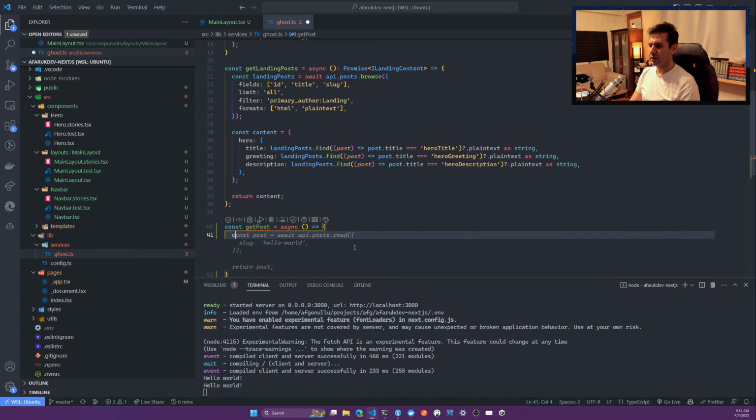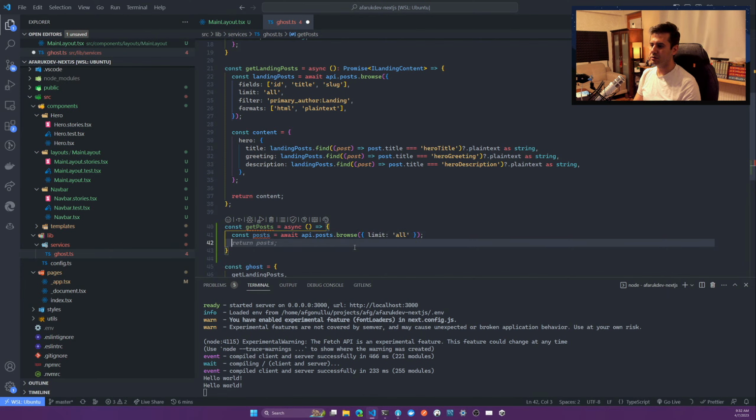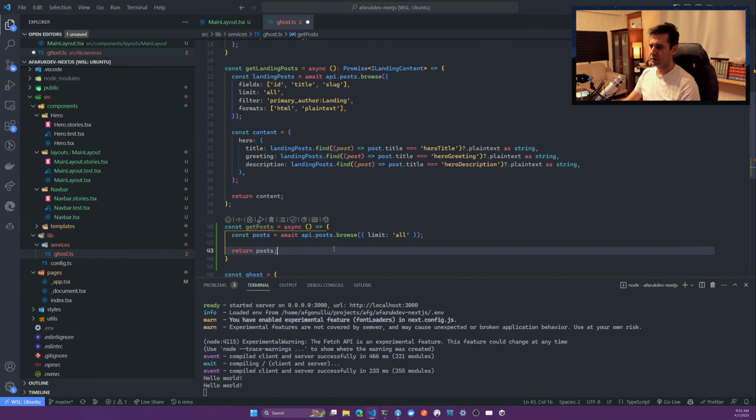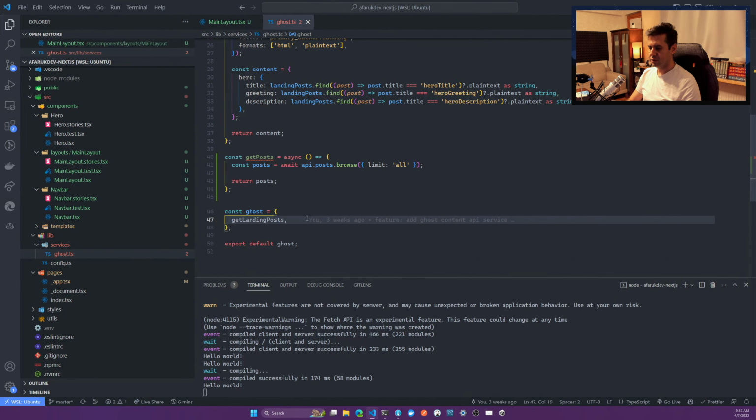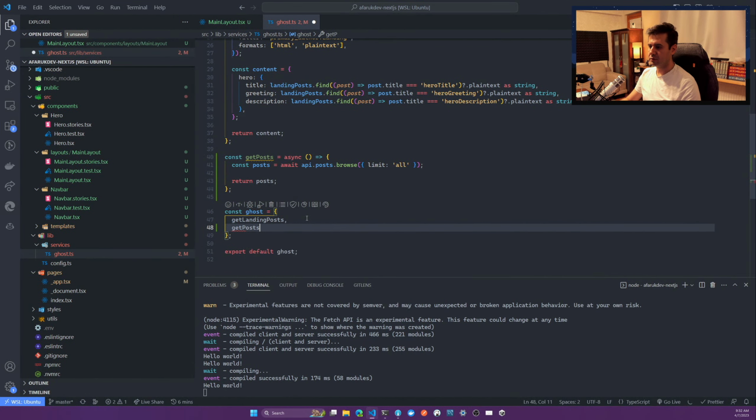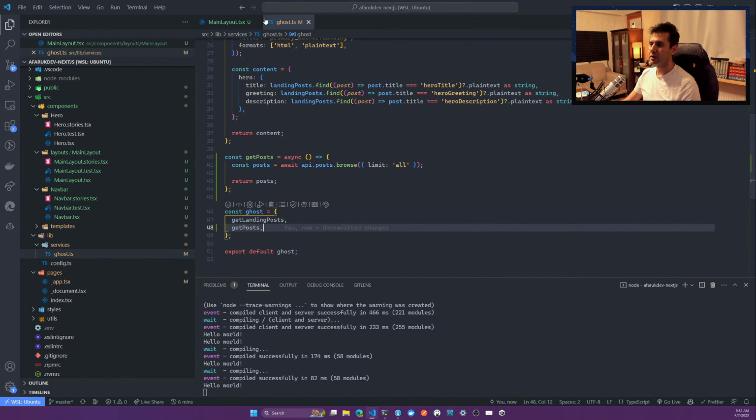And this will be getPosts equals await api.posts.browse with limit all. This will get us all the posts, and we will just return the posts. Again, switching between Mac and Windows makes my brain very fuzzy.